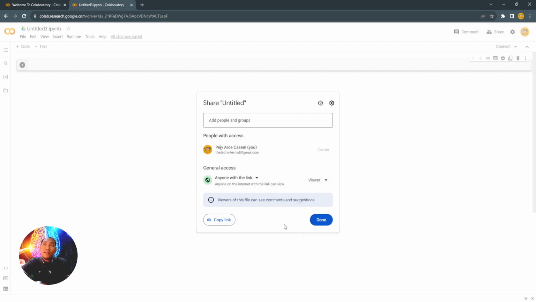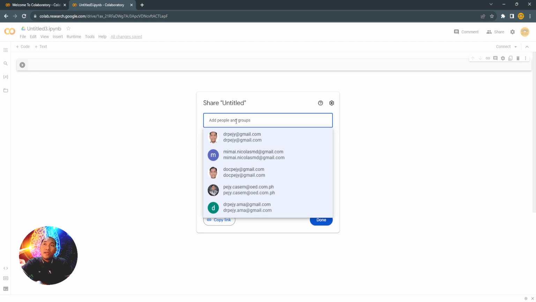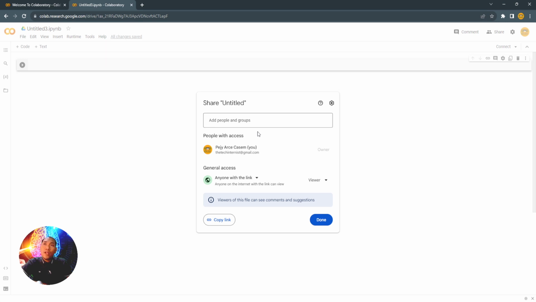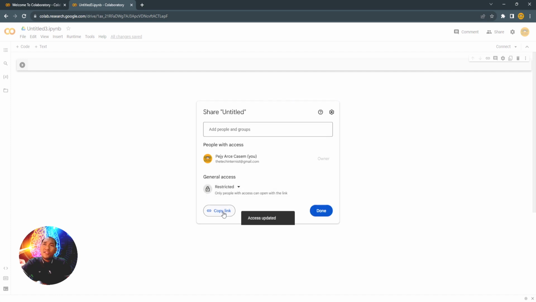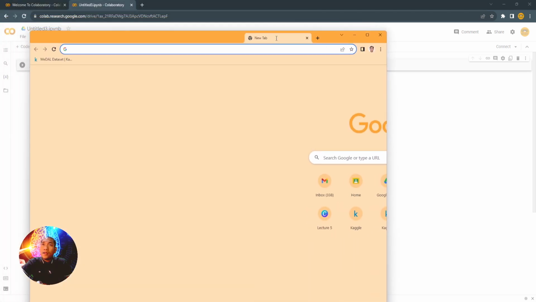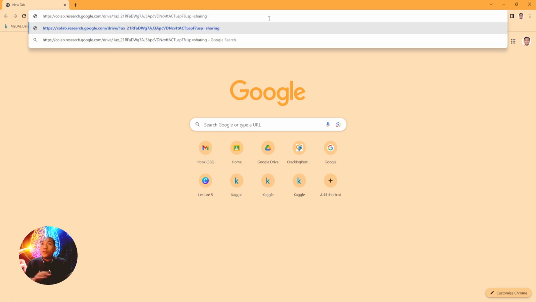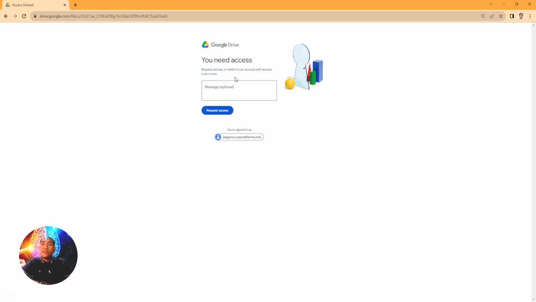But the best practice is to add the email addresses of those persons here. Or if you don't want to be adding one by one, keep it restricted and just click the copy link here, and then share it with others. Then when the other person clicks your link, he needs to request access like this one. So let's wait for it. It says you need access, so request access or switch to an account with access.